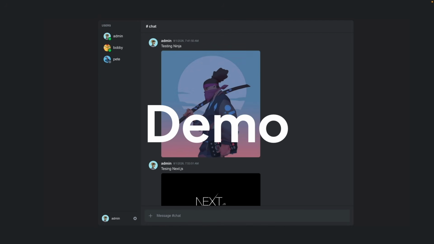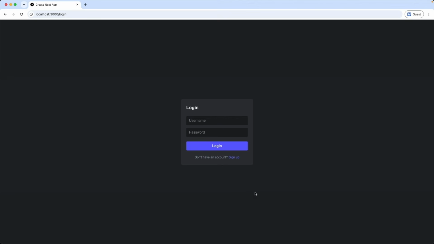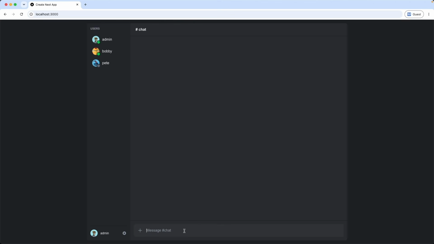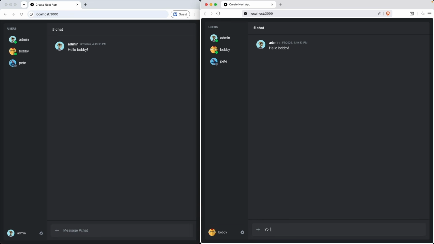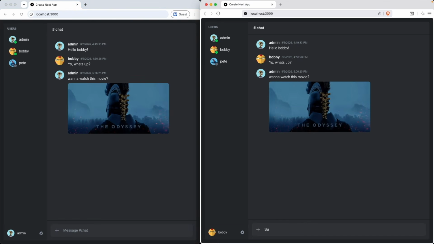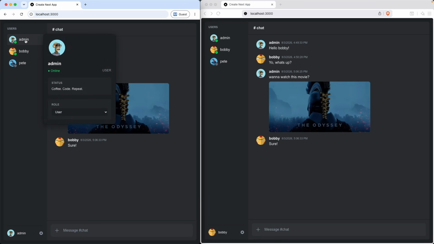Let's take a quick look at what we're going to build in this series. Users can sign up and log in through the Next.js frontend. Once they're logged in, they can send messages that are instantly broadcast to everyone else in the chat using Django Channels and WebSockets. Additionally, users can also upload and share images. When we click on a user in the users list here, a pop-up opens with the profile information. From here, the admin can manage user roles and permissions.